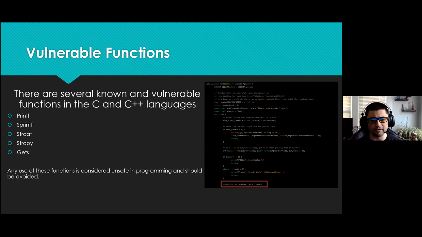In programming, these should be considered unsafe and they should be avoided. And there are alternatives available. We're not going to get into that today. That's a bit out of the scope of what we're covering. But if you do a bit of C or C++ programming, certainly know that these are vulnerable functions and that you really should avoid them.